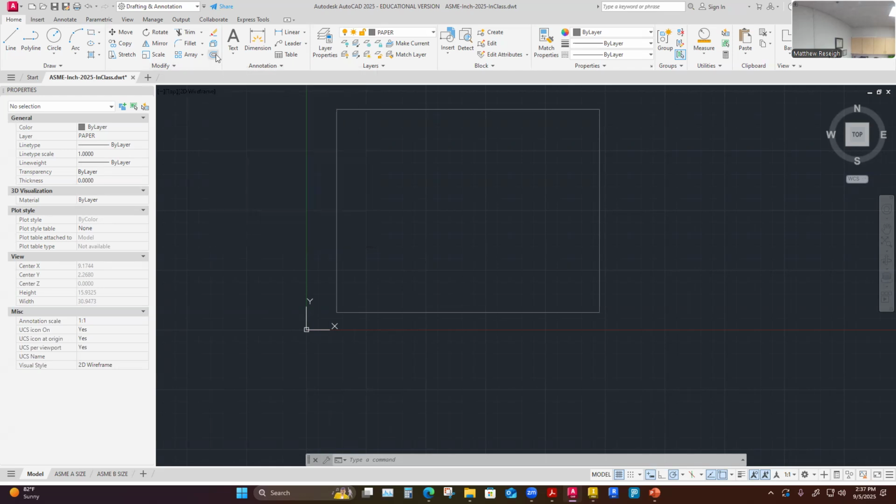So what I'm going to do is choose the command. What do I want to offset? Or actually, if I watch my command line, how much? I'm going to specify the offset distance. The border is a half inch away from the edges of the paper. So I'm going to say 0.5 is the distance and enter. Now it says, I know your offset distance, but what is it that we're offsetting?